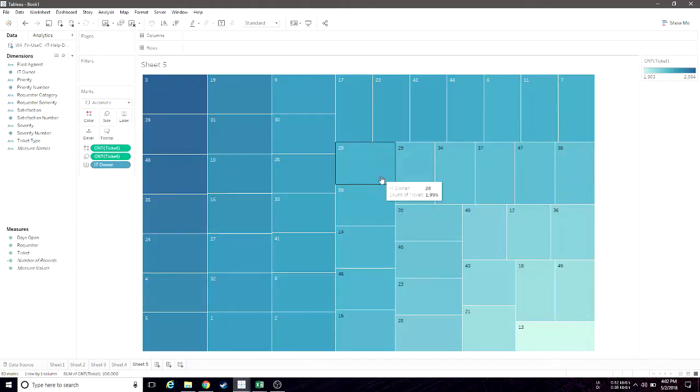For this last chart, we did IT owner versus the count of the tickets that they've done. And so that shows how many tickets each of these IT owners has done. This is a good metric for seeing how productive your workers are.